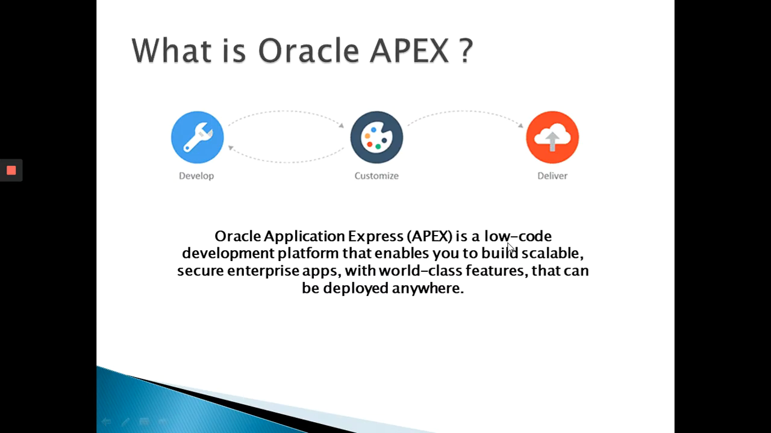So what is Oracle Apex? Oracle Application Express is a low-code development platform that enables you to build scalable, secure enterprise apps with world-class features that can be deployed anywhere.